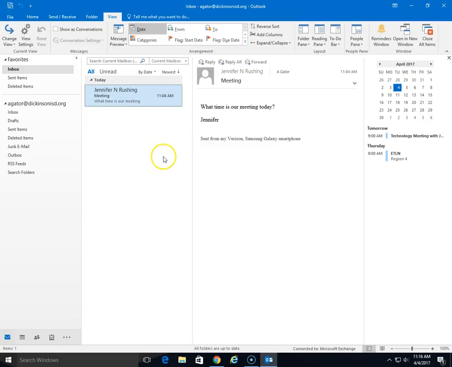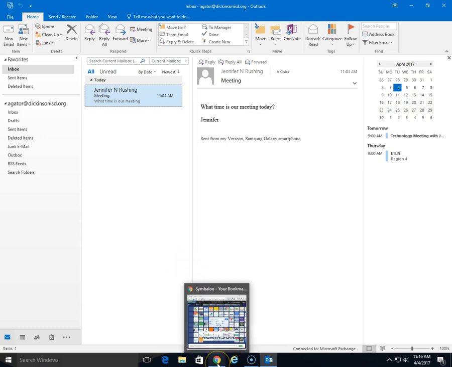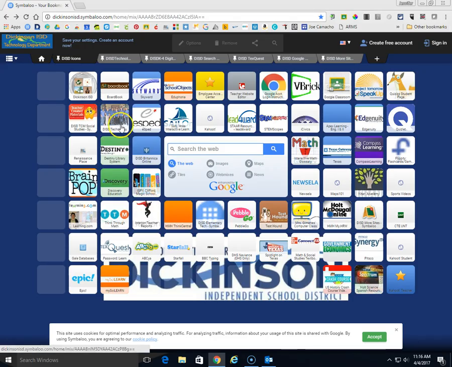In the next part of the tutorial, we will look at adding a signature to our email. The district would like us to all use the same signature in our emails, so I'm going to show you where you can get that from the district, so you have the one that they are preferring that we use. You would need to open up your Internet Explorer or Google Chrome, and go to the Symbaloo page. You can click on DISD technology icon here, or you can click on the tab. Either one will take you to the place that you need to be.